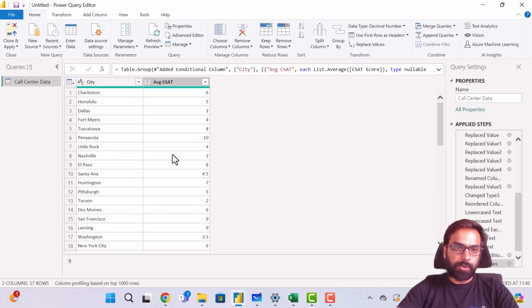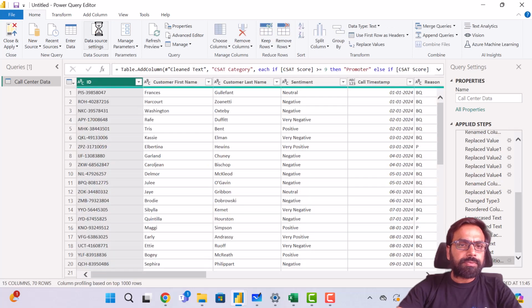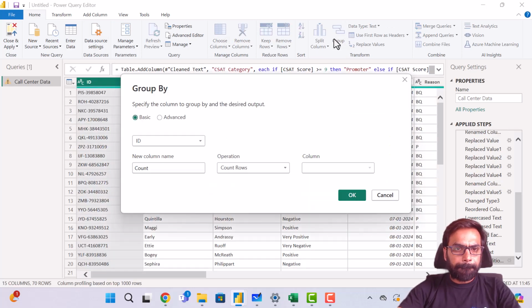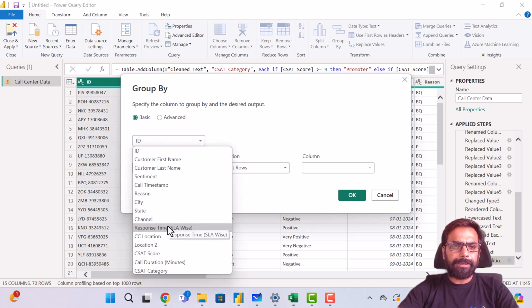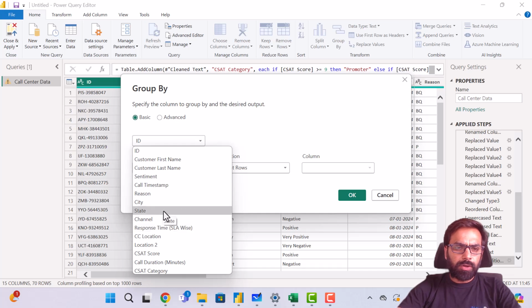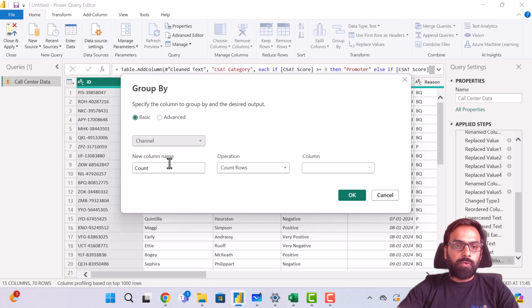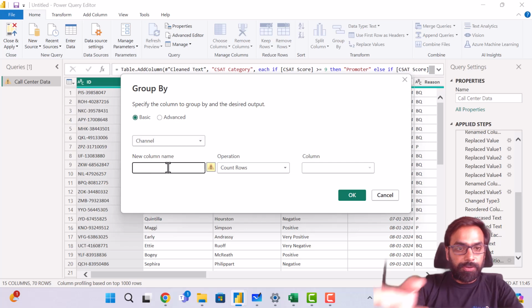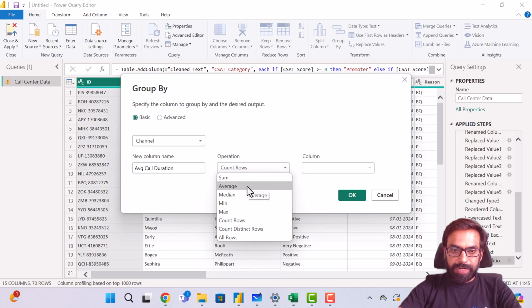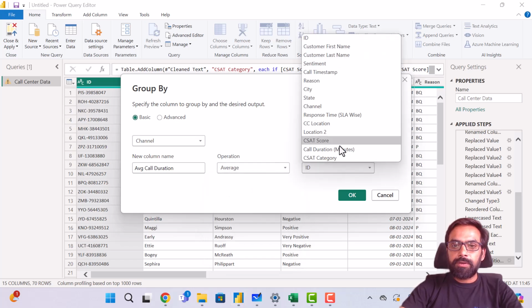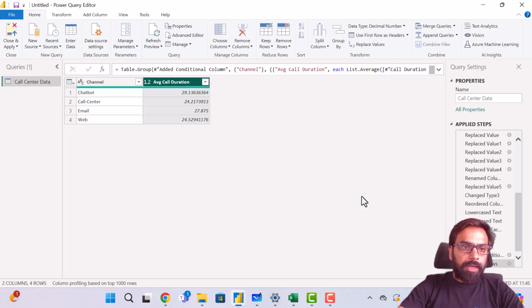Let me undo this. We can again group by, and this time let's say I want to go for group by state or probably channel, let's say. And this time I'd like to see what is my average call duration. I can go for the average of call duration. I click on OK. Now I can see that in chatbot the average call duration is 29.